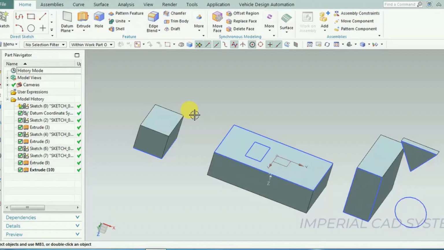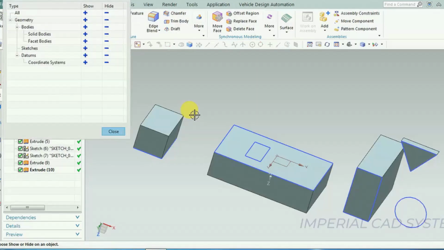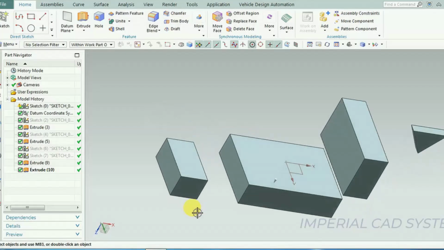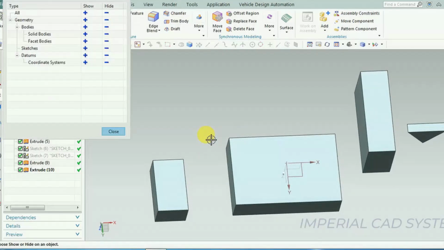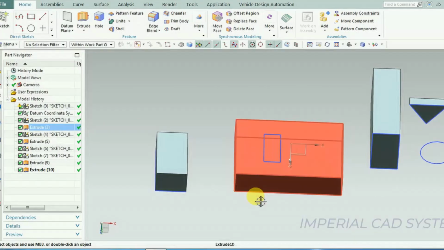In that case, all sketches have to be hidden one at a time. Or go for Control W. Then here, Show or Hide. Then just select the Hide option. Then everything will be hidden. All sketches will be hidden. Again, you can go for Control W. Then if you select plus, it shows them.